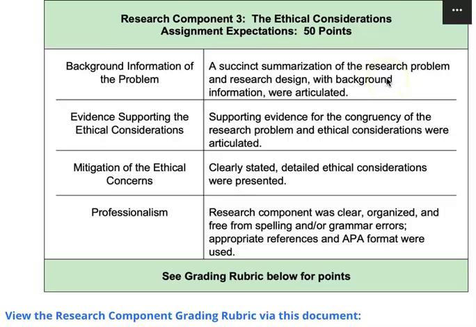This is something that you're continuing to work on and have already submitted this for the most part. You're just going to add to that same document that you've been working on. So a summarization of your research problem with your research design, and then background information where were articulated. And then you're going to use evidence to support your ethical considerations, right?